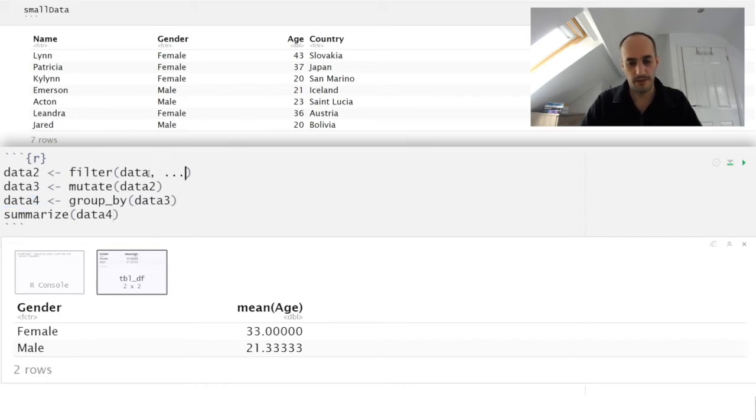Of course, there would be some extra things in the command to tell R which column I want to group by, which column I want to create, etc. So this would work, but you see that it starts to be a bit messy, and there's lots of extra steps. Like, we don't really care about data 2, data 3, data 4. Well, what we would like is to make the code much more readable, is to just tell R that we are using the data that we want R to filter it, then to mutate it, then to group by some column, and then to summarize.